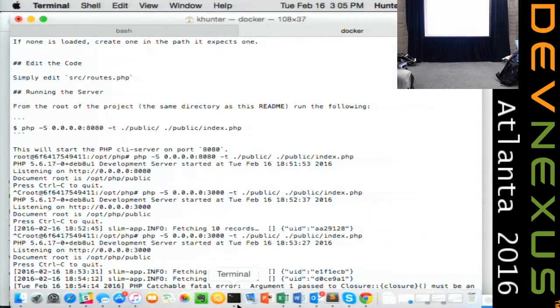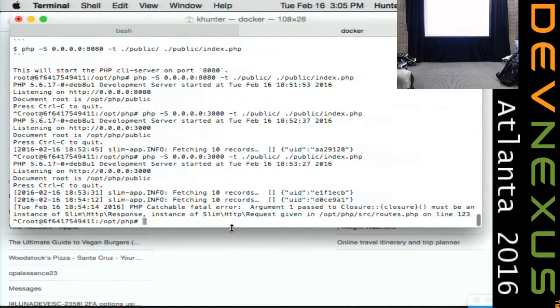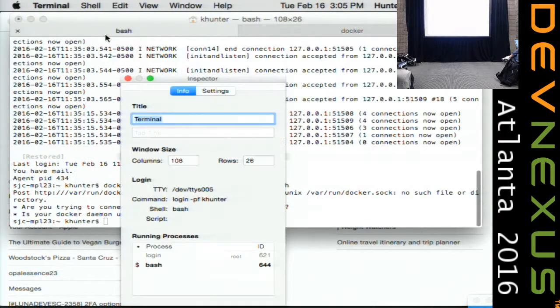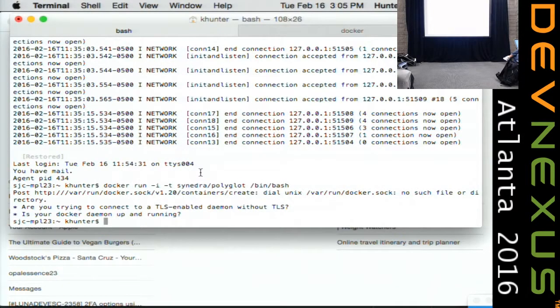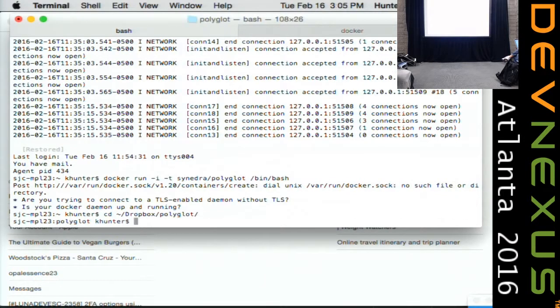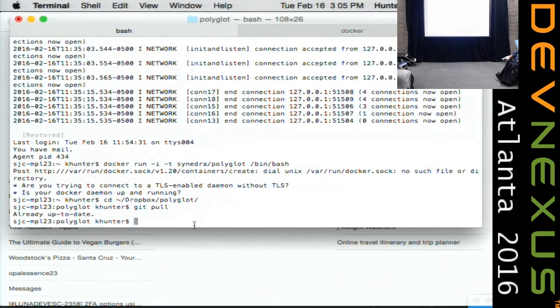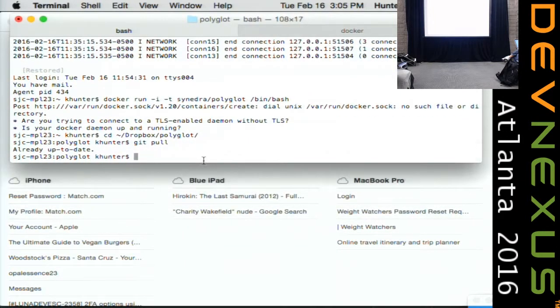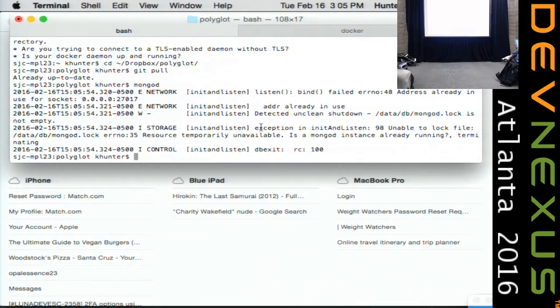So now that I've wasted time for a while, that's one of my Docker containers. It's probably not going to work. No. Okay. I put all my open source stuff in Dropbox because then I can work on it on all my computers. Okay. So the first thing I need to do is run MongoDB. Oh, it's already running. How handy is that?